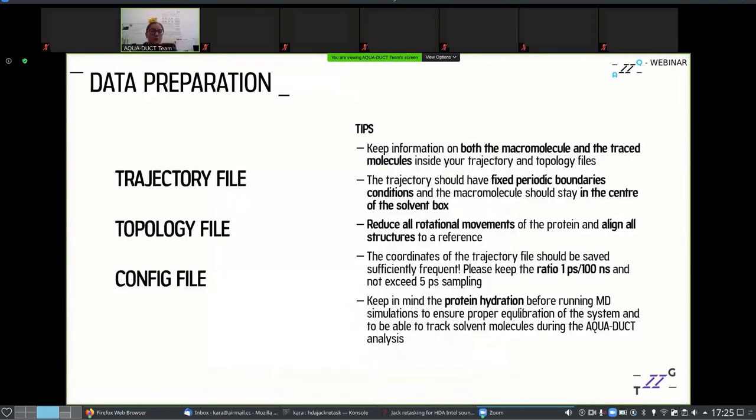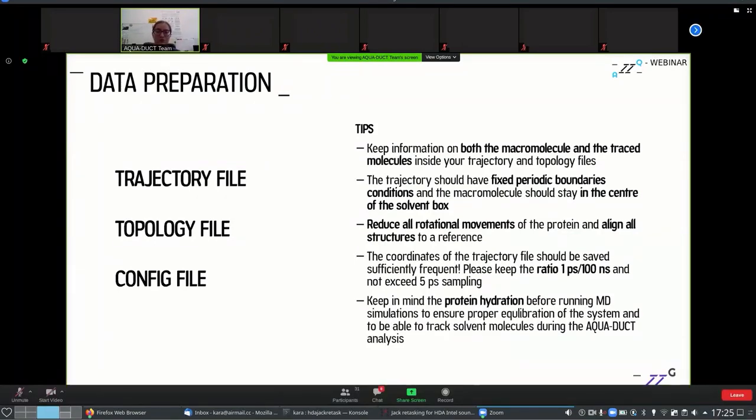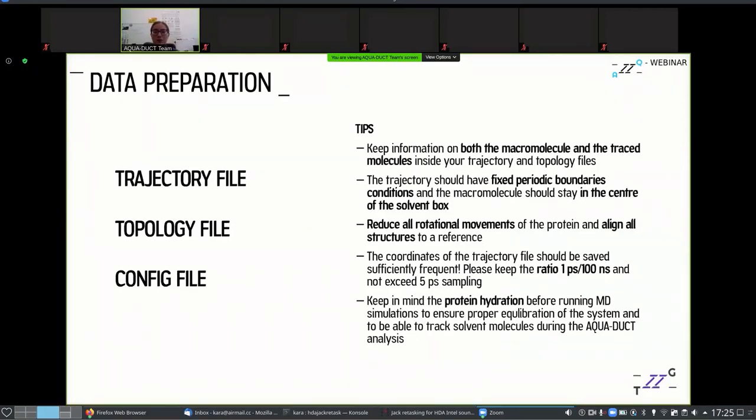So what the user actually needs to provide is the trajectory file and the topology file. And you need to keep in mind that you need to prepare your trajectories in a special manner. You need to keep the information on both the macromolecule and the trace molecules inside your trajectory and topology files. The trajectory should have fixed periodic boundary conditions, and the macromolecule should be centered in the solvent box. And you also need to reduce the rotational movements of the protein and align all structures to a reference.